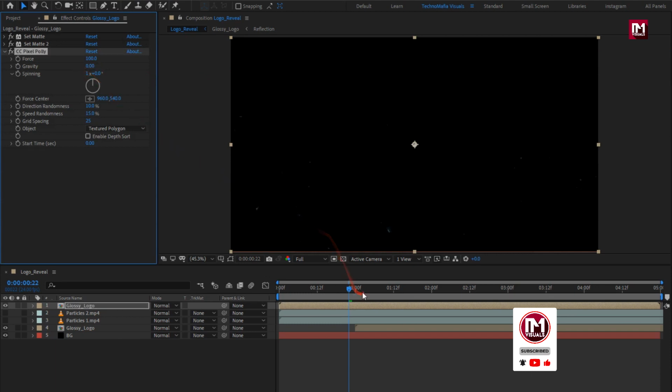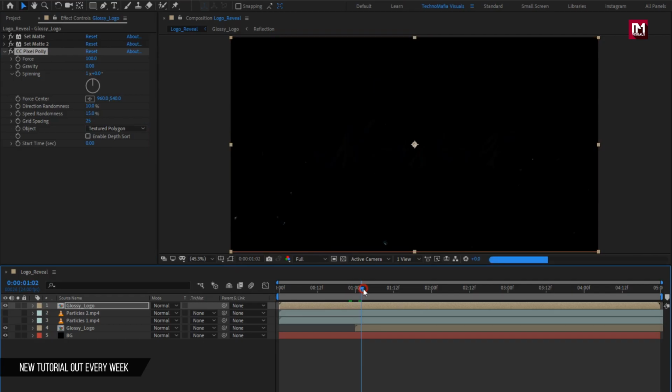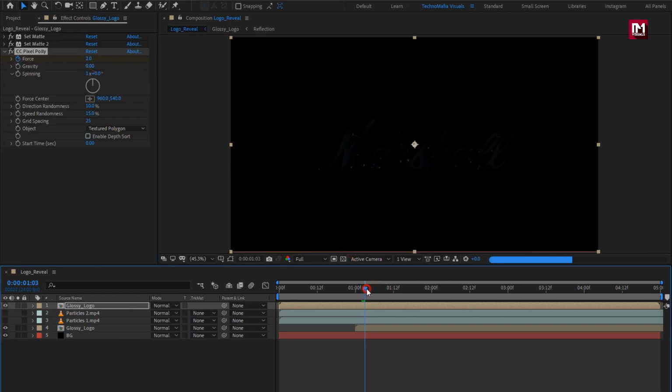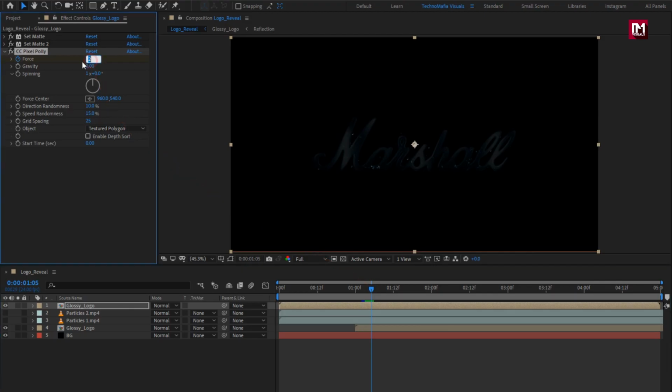Now at 1 second and 2 frames, create a keyframe for force, set it to 2. Now move 3 frames forward. Set force to 30. Now set spinning to 130 degrees. Set force center to -60. Direction randomness to 50. Speed randomness to 100. Grid spacing to 10.